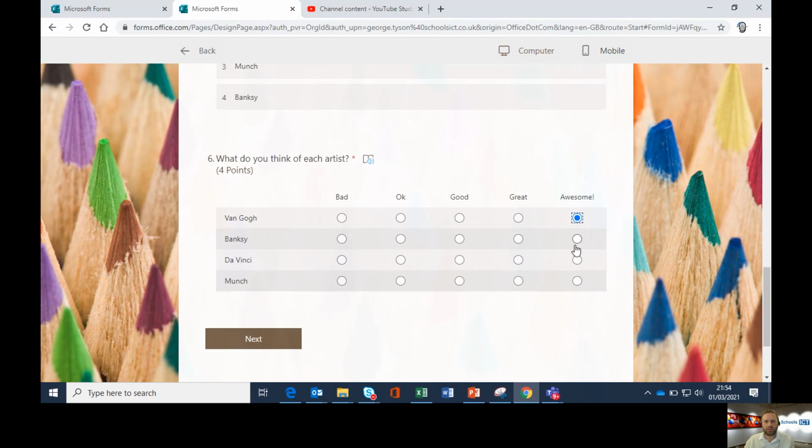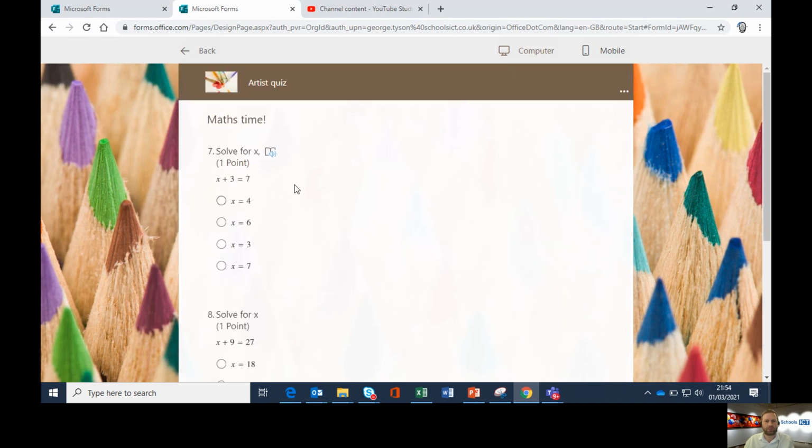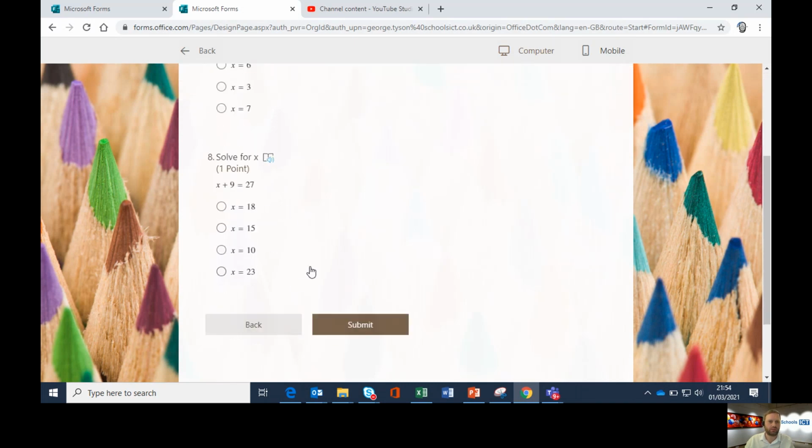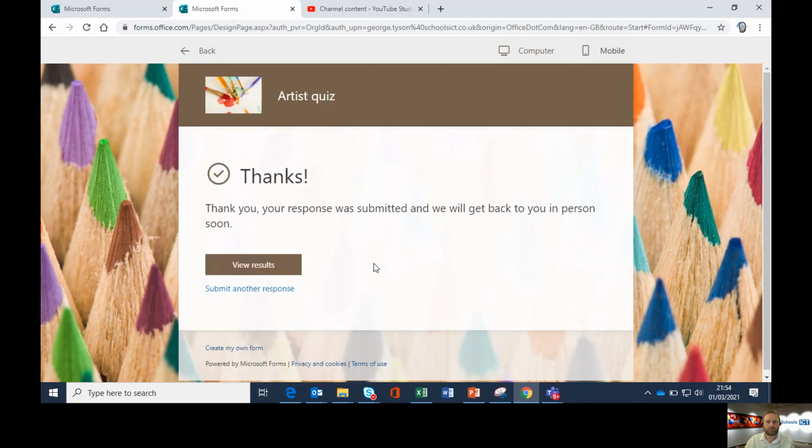What do I think of each artist? I think they're all awesome. So I'm clicking on that box there. Click on next to get my new section, and now I've got maths. Next in the new section, just a page x plus 3 equals 7, so x is 4. And this one here, I'll get it wrong, and then submit.